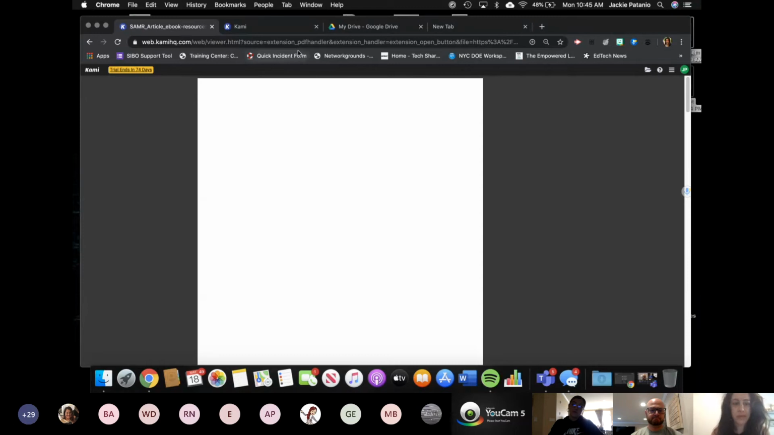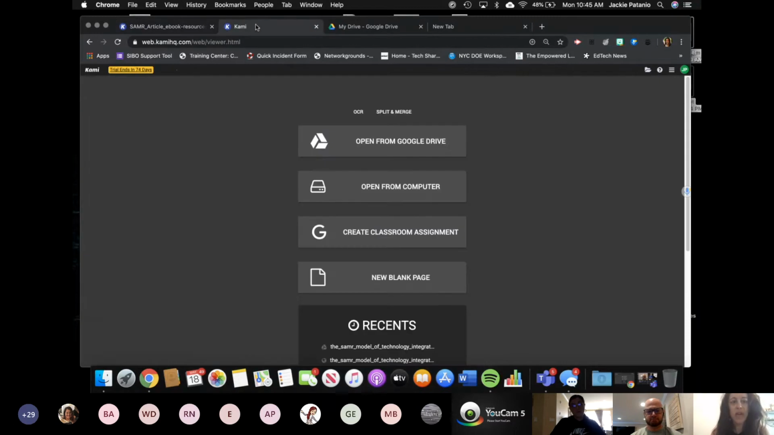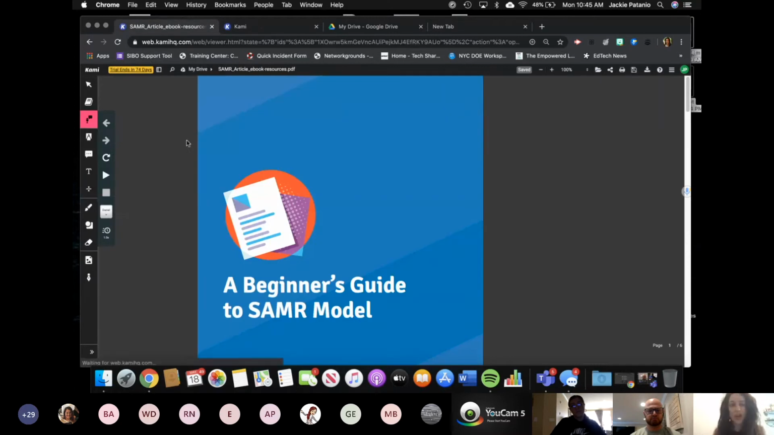So similar to what you saw over here, this was the main page that I went to when I first went to Cami, but this was me just finding a random PDF and saying, hey, I want to open it up with Cami. So two different areas. They'll eventually bring you to the same space, which is this. This is the Cami workspace, okay? And it took the PDF that I found online and it uploaded it into Cami.